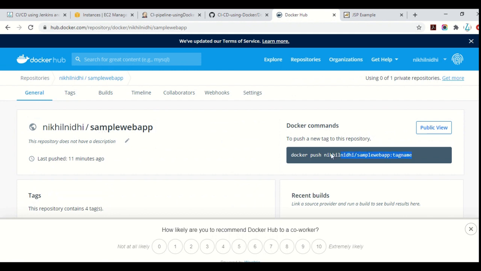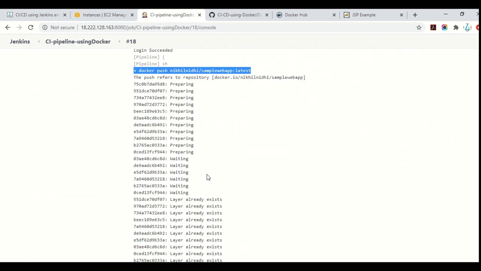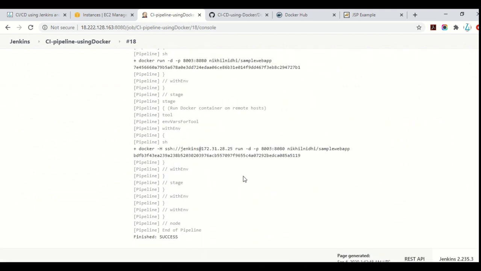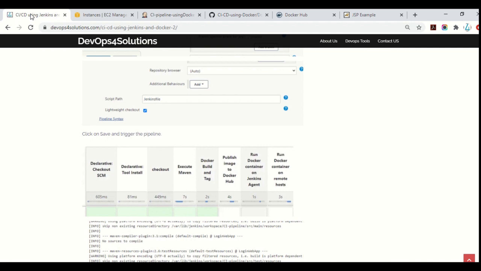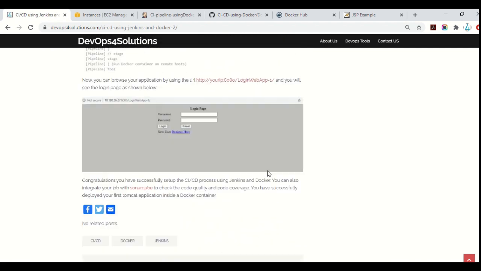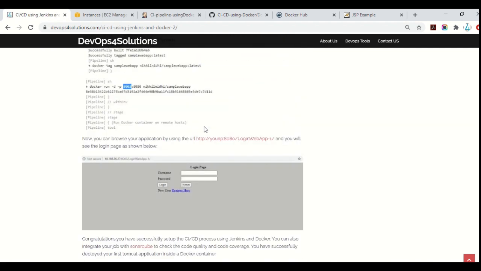So now everybody can actually use this image. Once this is done, you can run it. After running, how do you access it? You have to put the IP and the port number, and this is my application name. If you run this, you will see this login page. Again, this is just a sample application, but in your main application, this is how it will look. Okay, so I have shown you some output also.